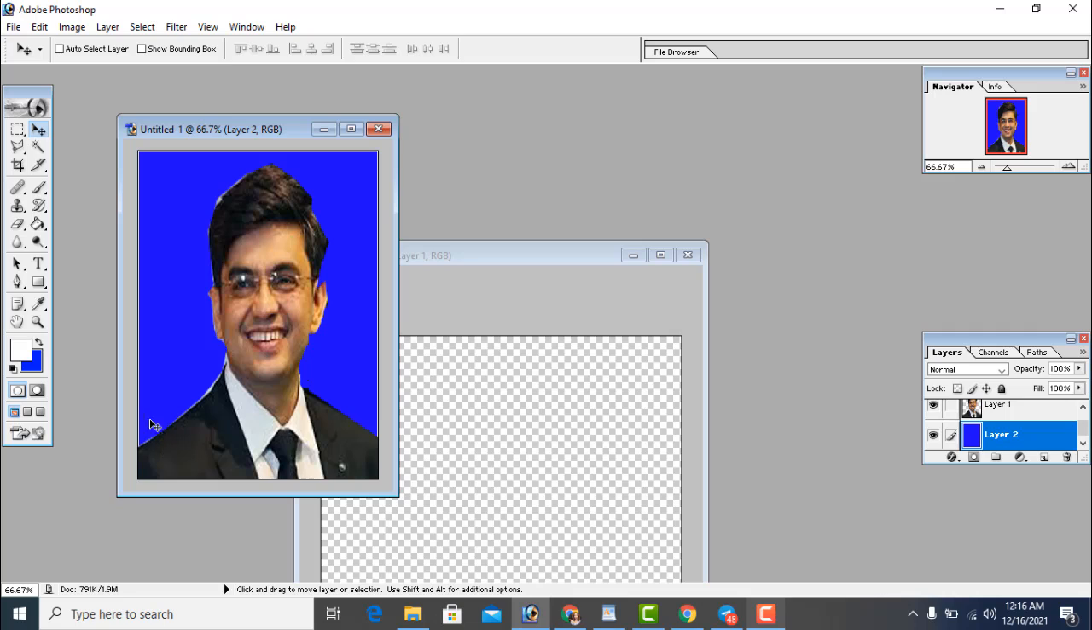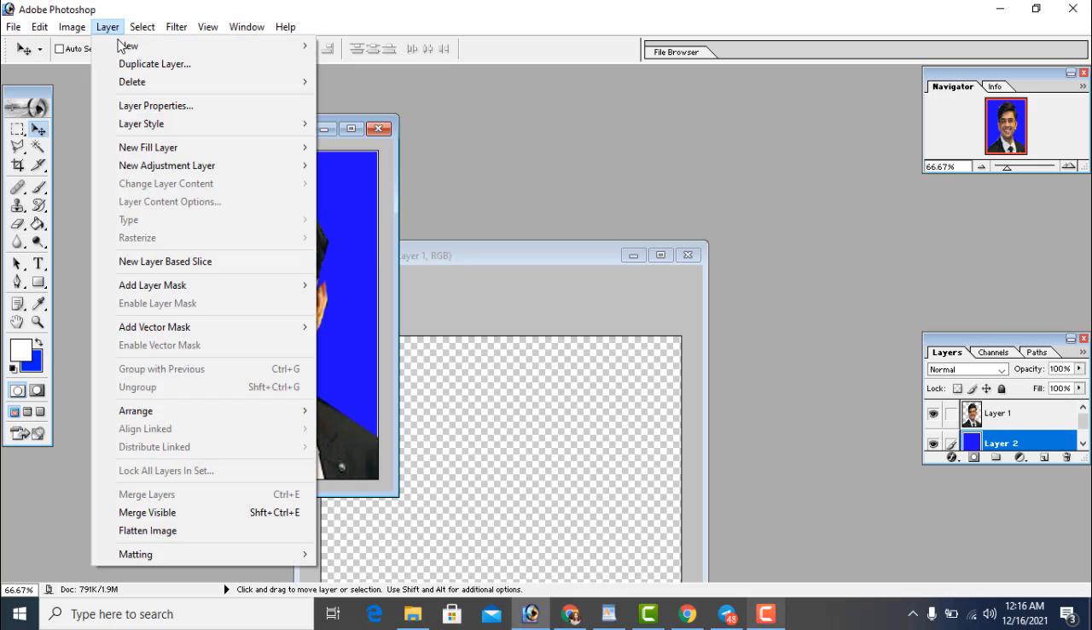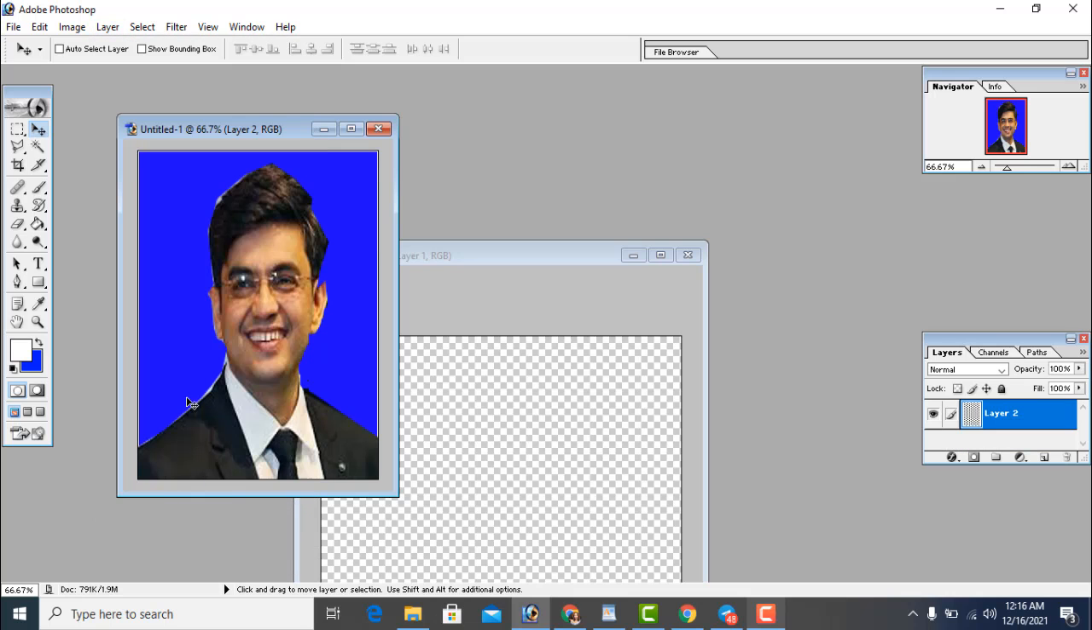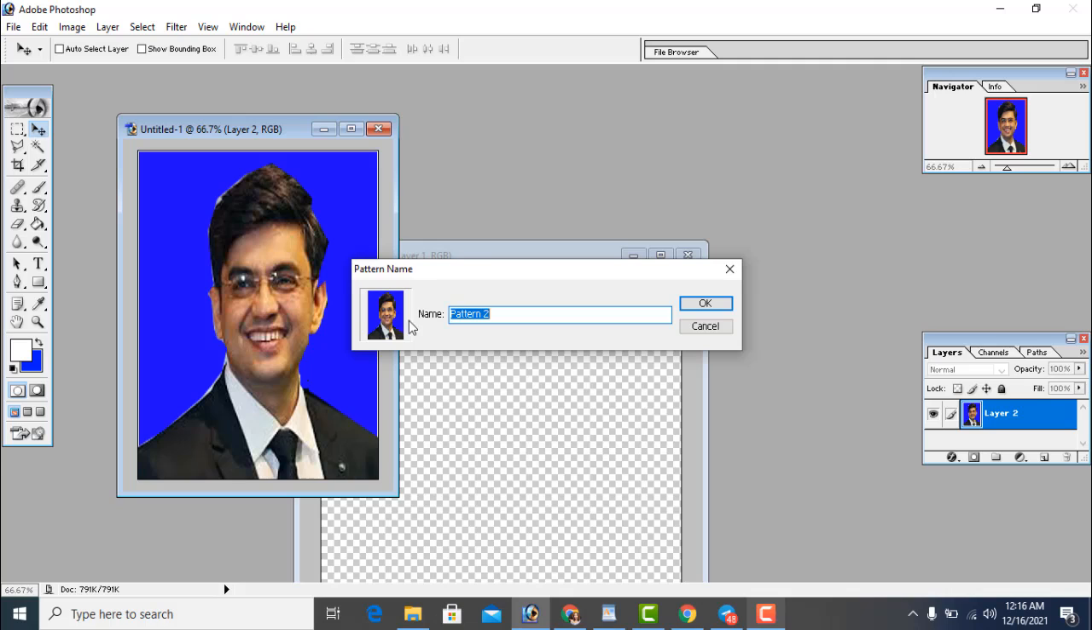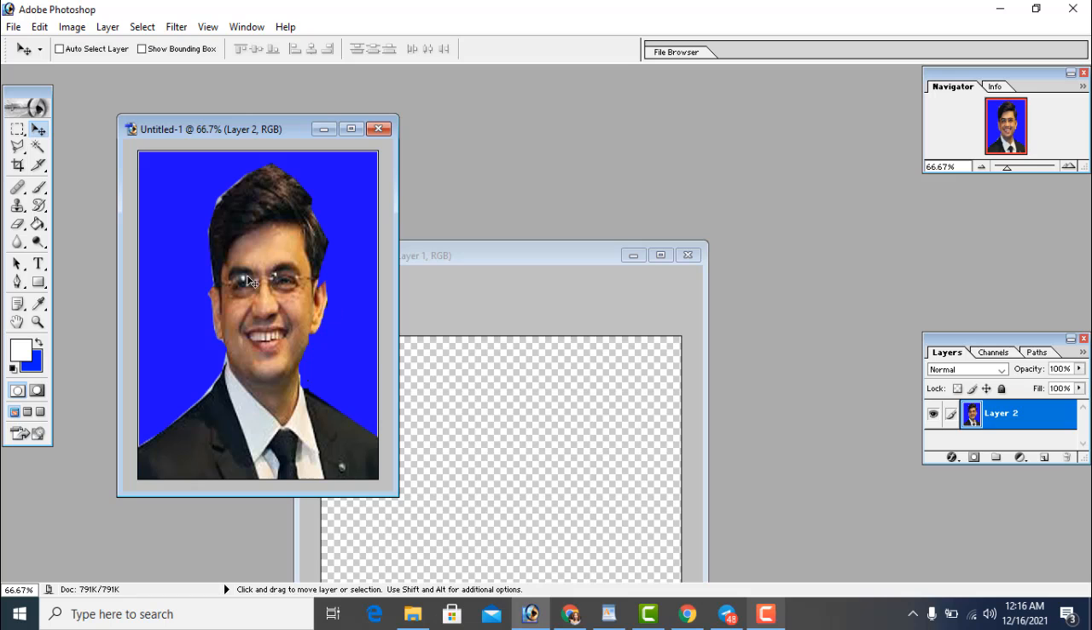Okay, now what can you do? I have created 2 layers, so you need to join these 2 layers. For this purpose you have to click on Layers and go to Merge Visible. Okay, now this image has been made into a single layer. Now just click on Edit and click on Define Pattern. This image has been selected, and give it the name passport size. Click on the OK button. Now this has been added to the patterns.